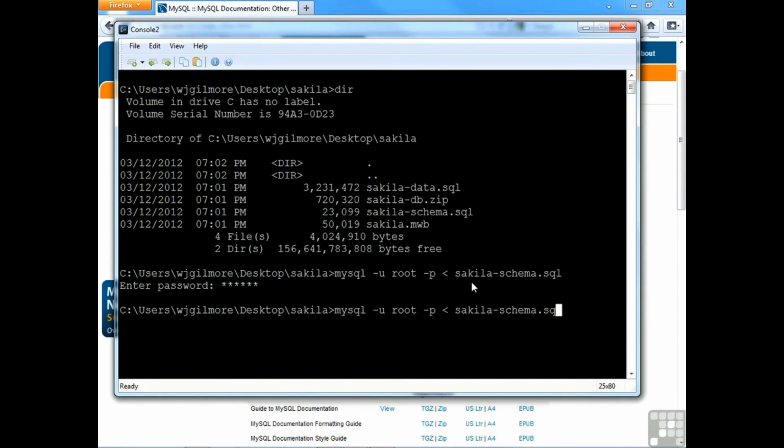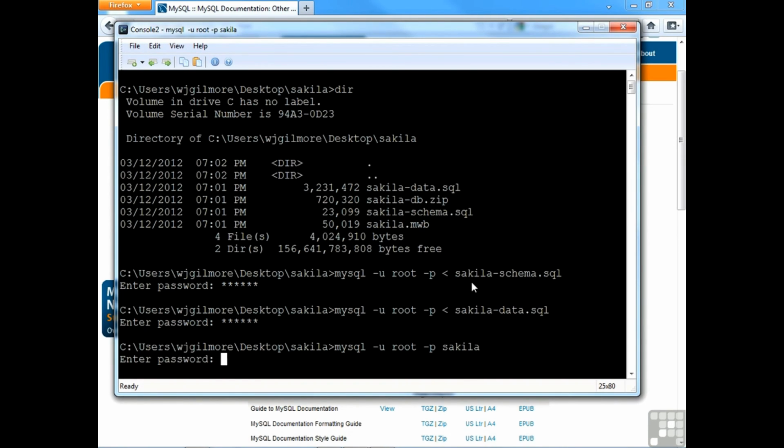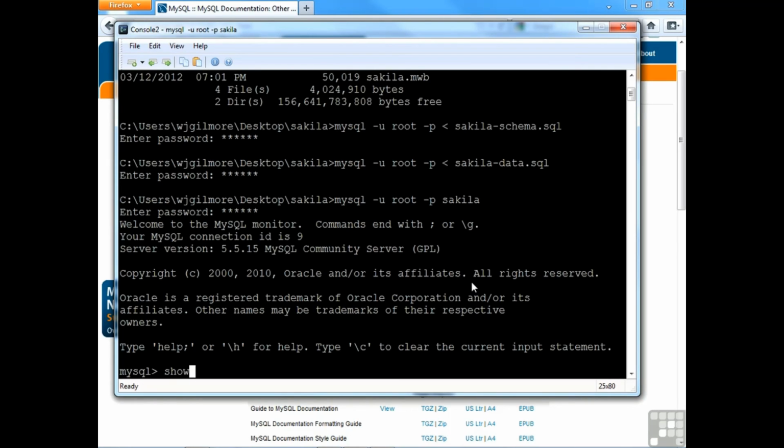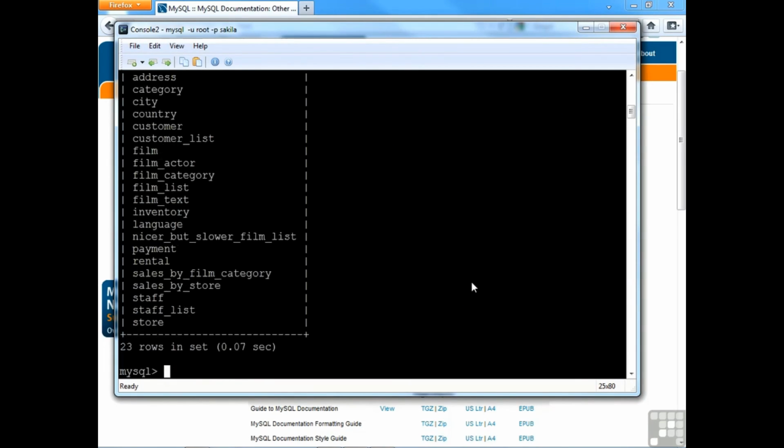Now I'm going to run basically the same command again, this time running Sakila-data. Provide my password. This will take a minute as there's actually quite a bit of data in that database. And finally, to confirm that everything imported properly, I will log into the Sakila database and just show tables. And sure enough, we see all of the tables which comprise the Sakila database.